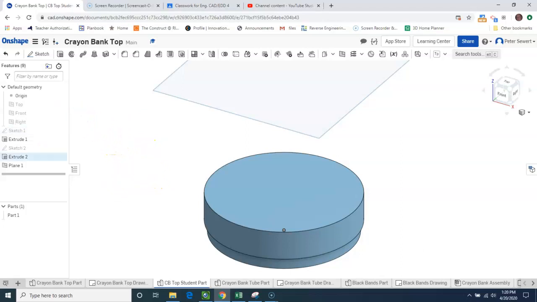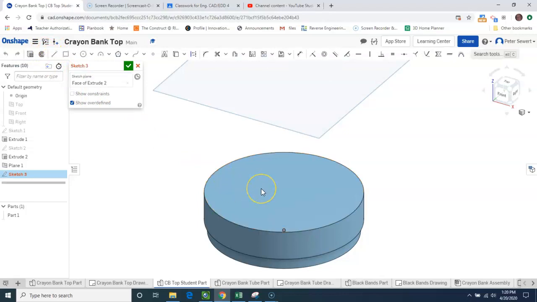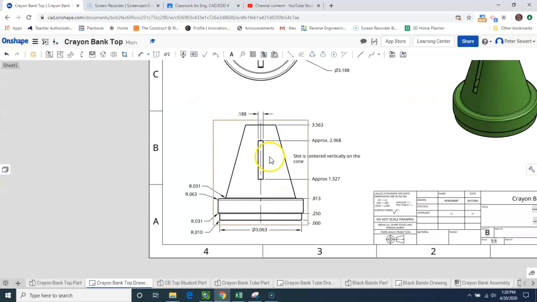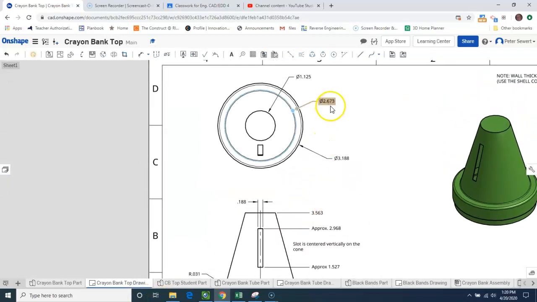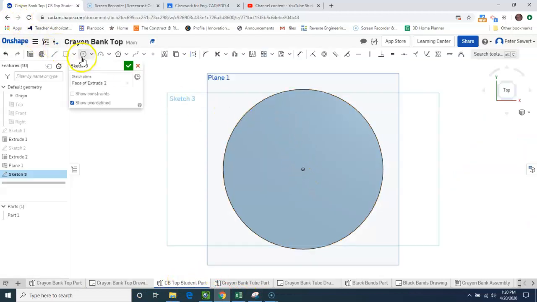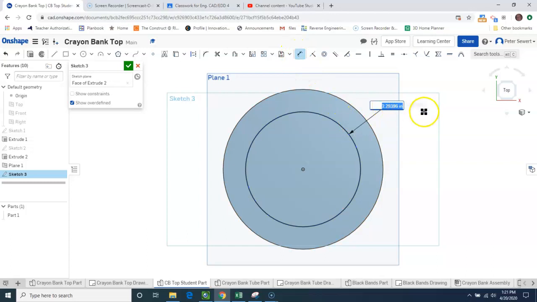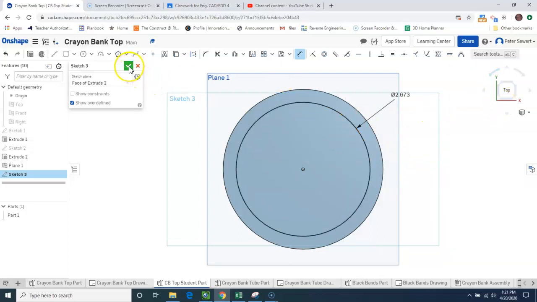Now I'm going to start a sketch on this surface, and I can right click and say normal to. And I'm going to take a look at my drawing here, and I will see that there's a dimension of 2.673 right here. Then the upper one, that smaller hole, is 1.125. So 2.673 is the dimension for the circle that I want to draw on top of this part. So right here, I'm going to click the origin and select, oops, I always goof that up. That's okay. I'll just dimension it like this. And that dimension is 2.673. Enter. Okay. And then I will finish that sketch.